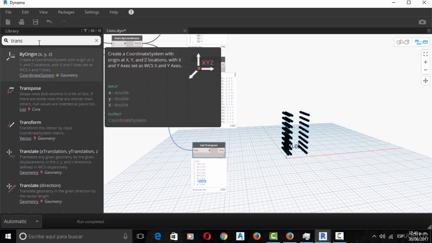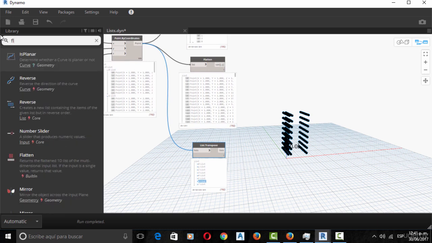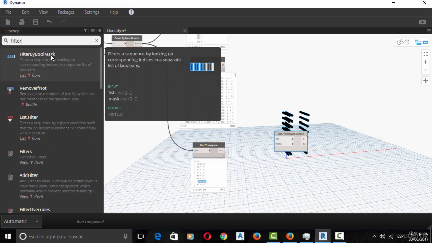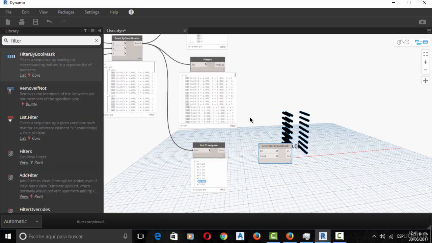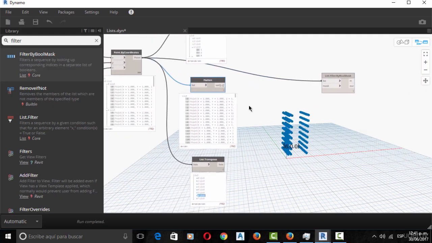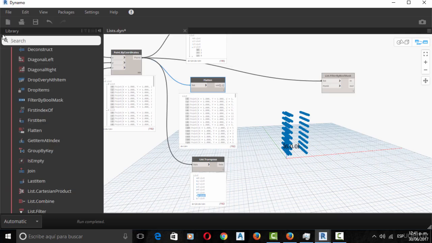Another important function is the filter by bool mask, which will give you lists, and then you need to set up a mask. So for the mask being placed, you can do it just by comparison on an element. So we will use an X value.